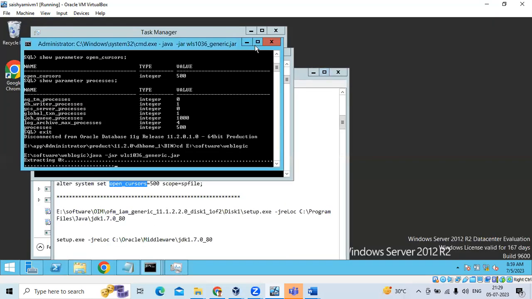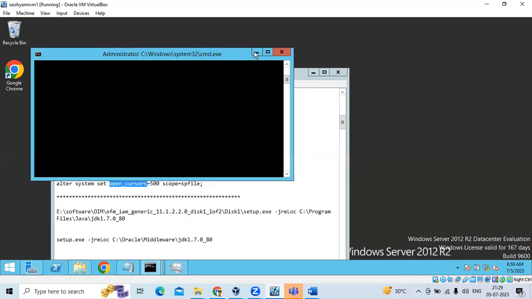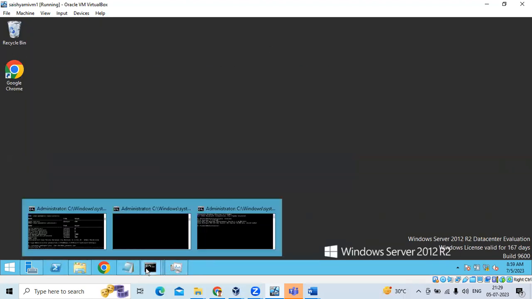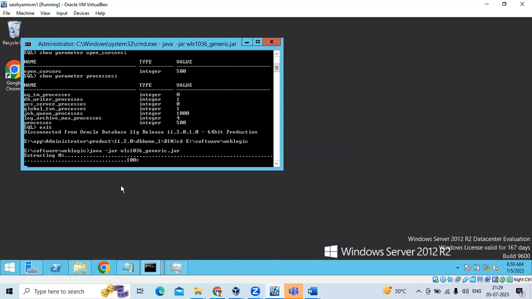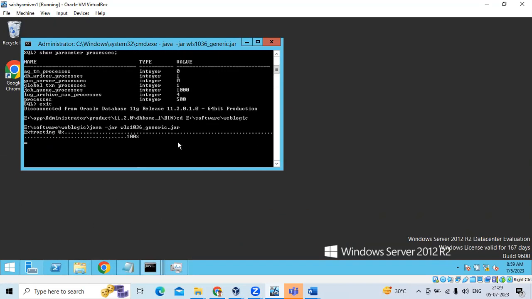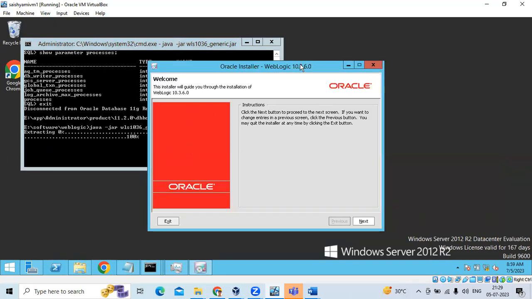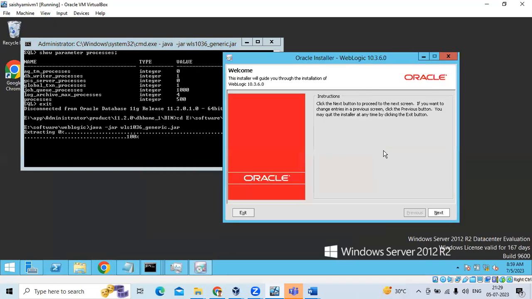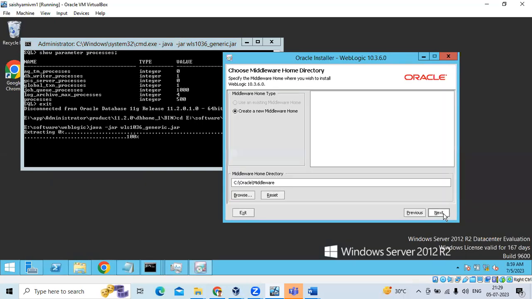Let's see, I think it's still trying to extract. I don't know why it takes a long time, but ideally it should have finished. Yeah, so now it comes up. All right, this is the welcome screen. There's nothing much here. In this step you create a new middleware home. I'm just selecting the default one that Oracle suggests, and clicking next.